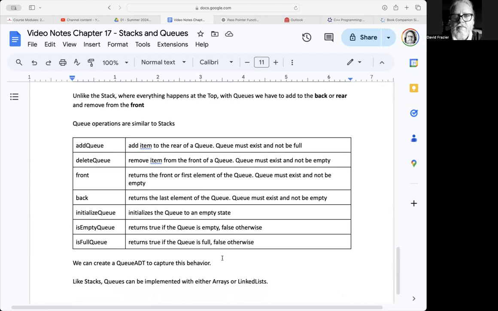Delete queue is often called DQ, or dequeue, in other systems, but we're going to call it delete queue. It will remove the item from the front of the list. Again, the queue has to exist and not be empty. The add queue and the delete queue, neither one returns anything. They just make changes to the queue. We then have the front and the back. The front returns the item that's at the front of the list, so the queue has to exist and not be empty. Back allows us to return the last element of the queue. Neither of these changes the queue. It just lets us know what's there.